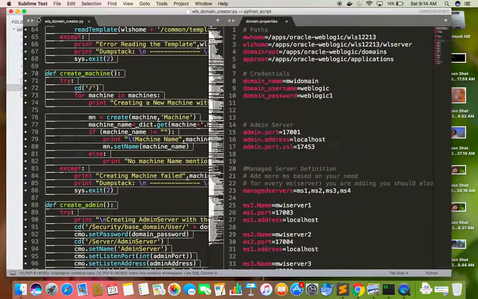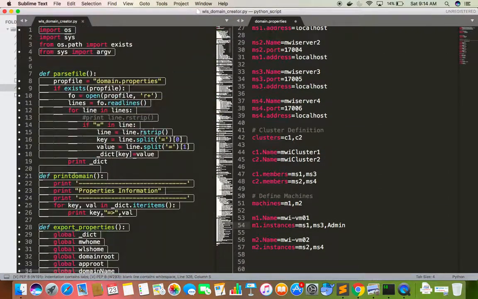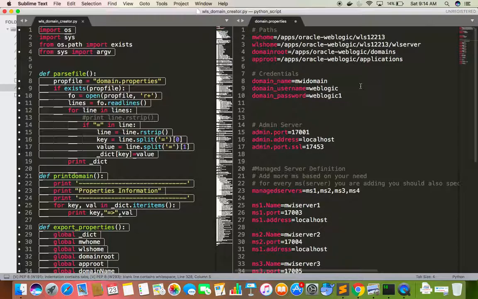There you go. I have a script here, which is going to be a Python script, which you will be issuing with weblogic.WLST, and this is your domain.properties file, the input file to this script. I hope you can see my variable references and everything here. MW home, WLS home is the path where the WL server directory is, and domain root and application root.